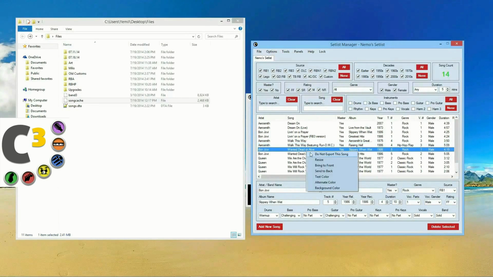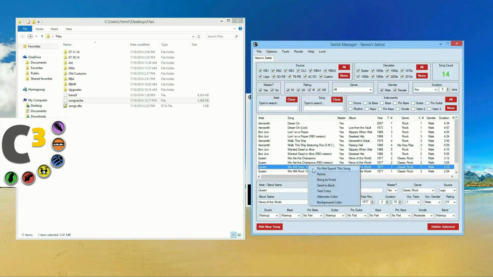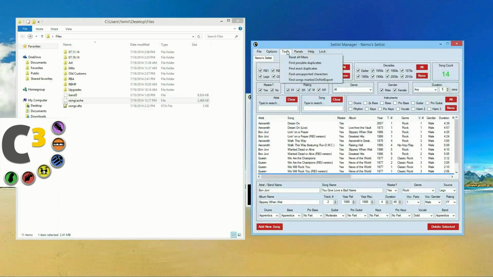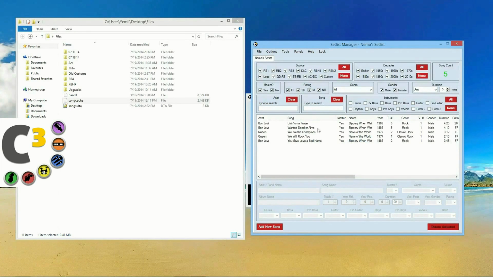For example, I think it's just Bon Jovi happens to be the only one I have, and Queen. So I did it for 5 songs. So now we come here to tools, find songs marked do not export. You have 5 songs. So let's go back to reset all filters.